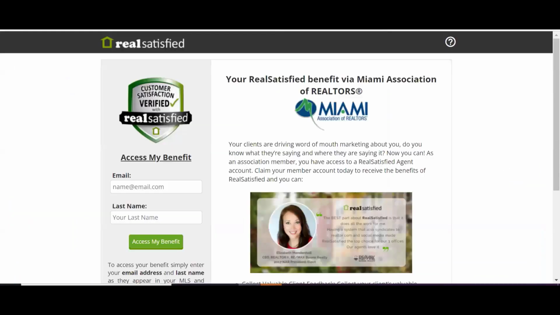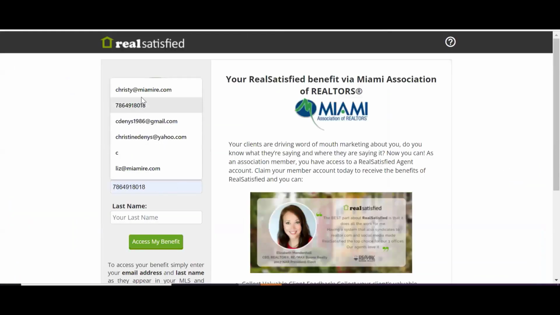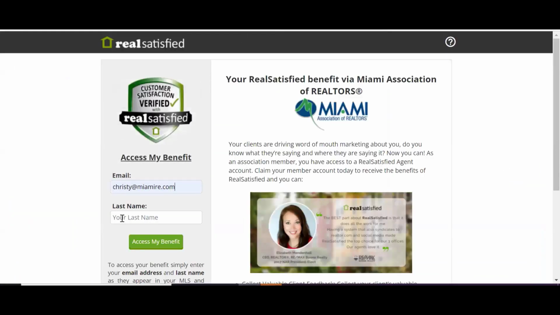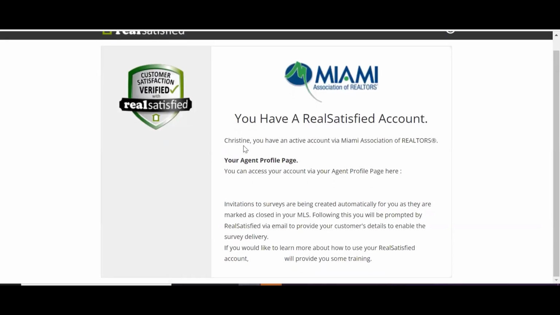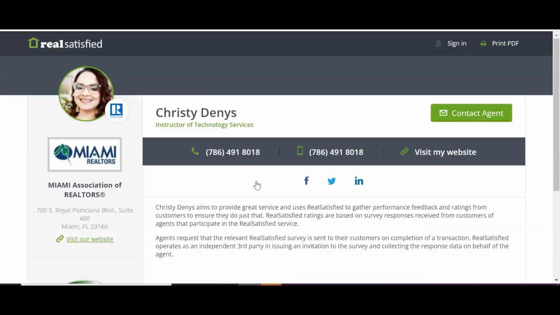You're going to go up into Real Satisfied and you're going to input your email address associated with the Miami Association of Realtors and input your last name. Tap on Access My Benefits to access them. From here, you will receive your own page. I tap on it. This is what my Real Satisfied page looks like.